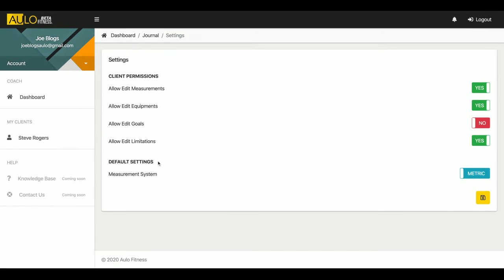The other thing is just the default settings for your client. So if you're coaching somebody in America, for example, you might want to have that at Imperial. It's easier for them to work in pounds. Or if they're from the UK or Europe or most of the rest of the world, you might want to have that as metric. So once you're happy with that, click Save.